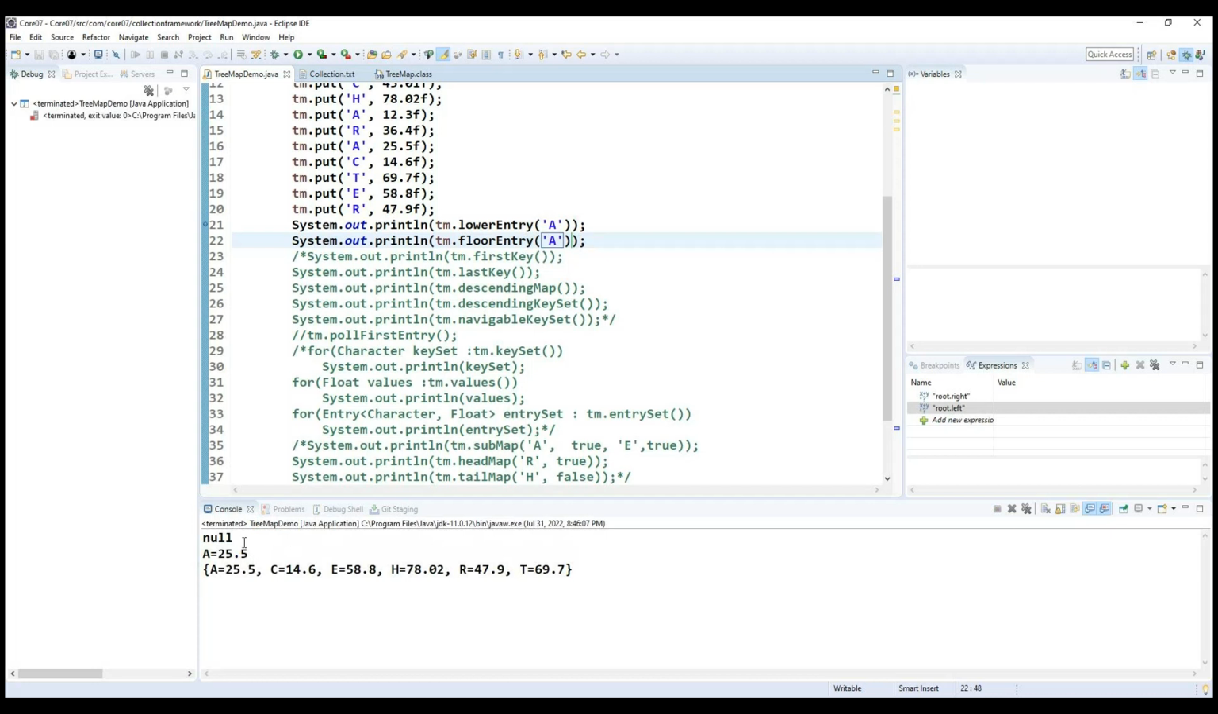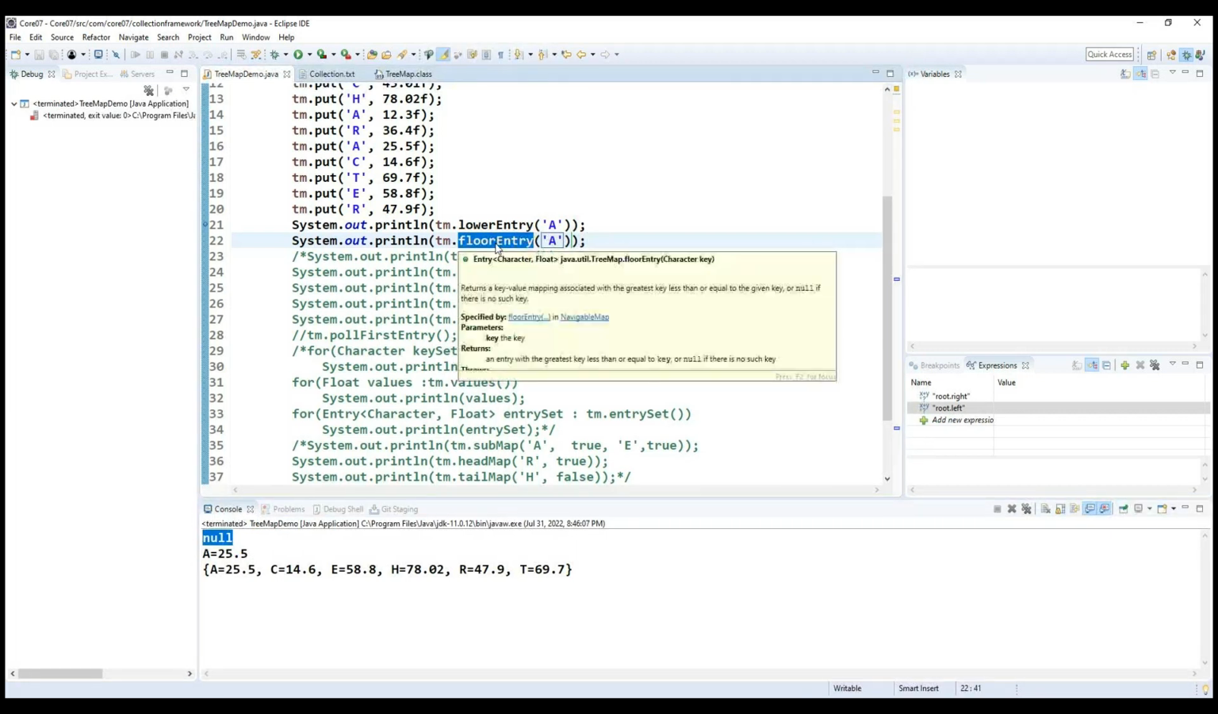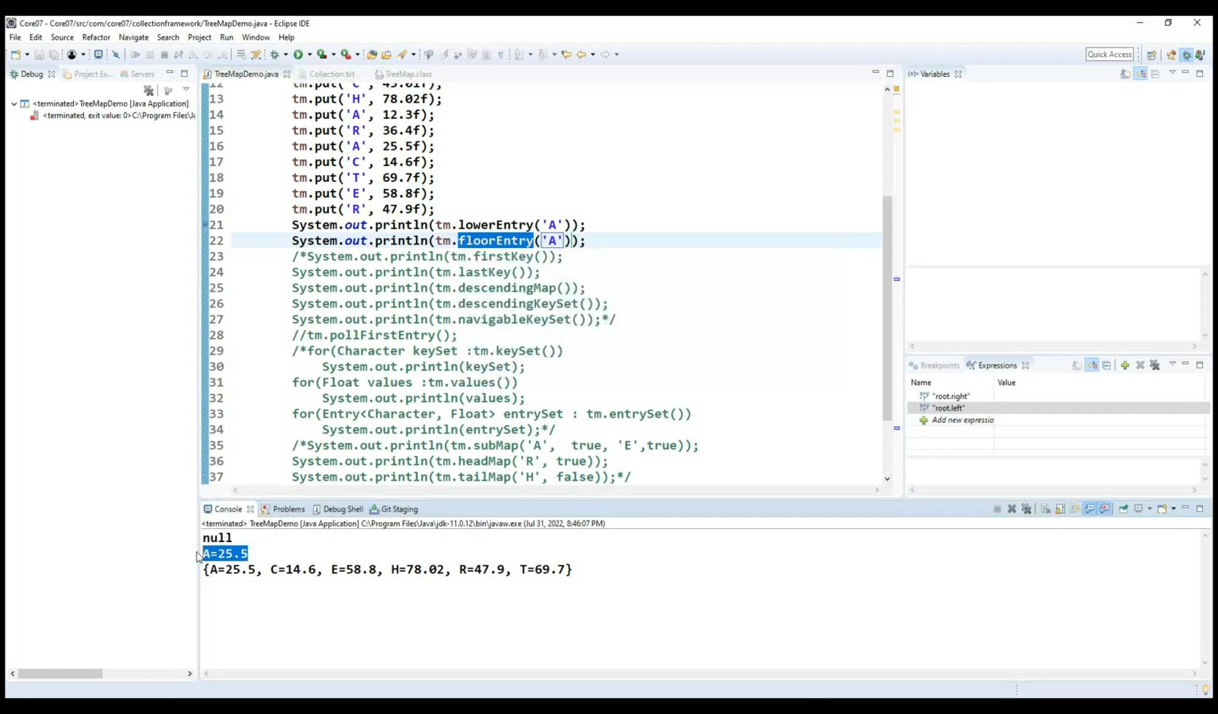Whenever we give this, the lower entry method returns null. The floor entry returns the first record, because for floor entry we use less than or equals to. For lower entry, we use only less than. These are all the important information we need to understand regarding floor and lower entry. So any questions regarding these two methods, floor and lower entry?